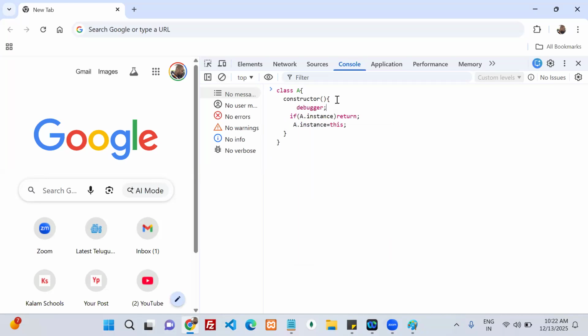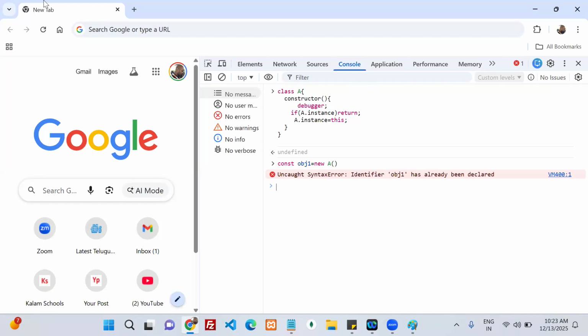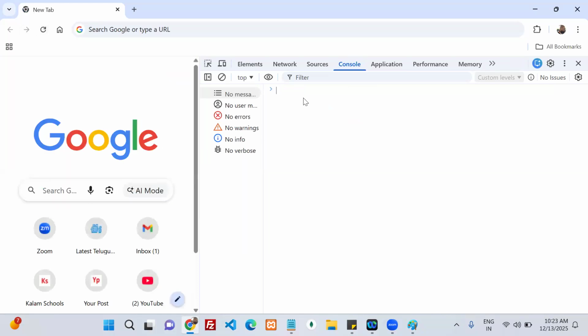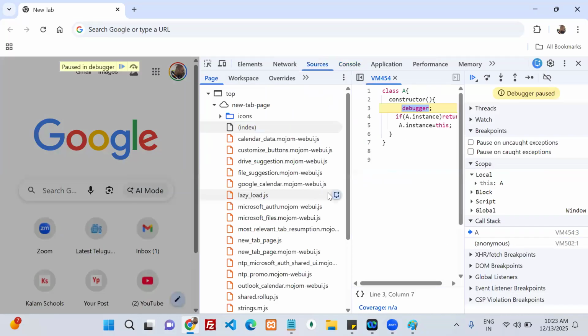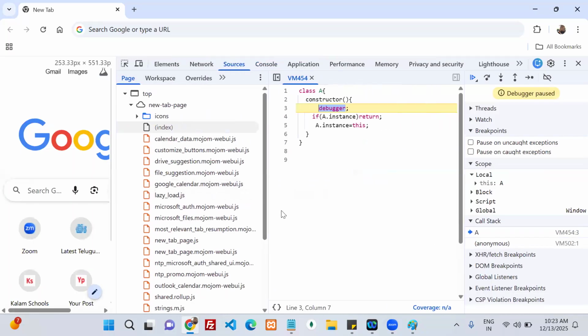Can I put the debugger? Can I create an object? So how can we create an object? const obj1 equals new A. obj1 already existed, we created it previously. Just refresh the page. So var or const obj1 equals new A. Now if I write like this, you can debug it.